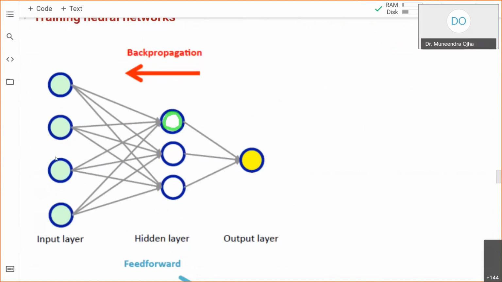If I switch off some hidden neurons, it means I switch off this neuron with a probability of 0.5. I toss a coin, or I generate a random number between 0 and 1. If the number comes out greater than 0.5, let's say 0.6, then I will switch off this neuron. Any connection passing through this neuron will be switched off, this edge will be switched off, and this output neuron will get input only from these two neurons.